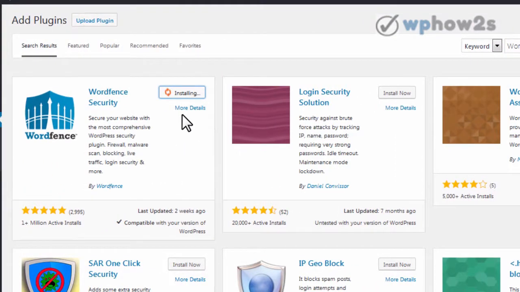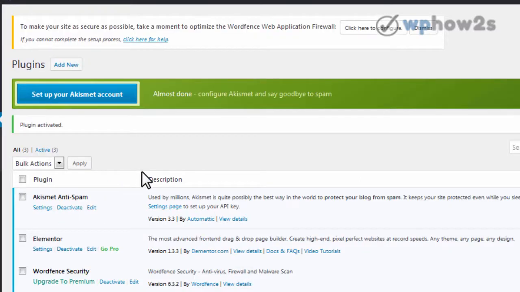And WordPress Security actually has a premium version. I've never used it myself, but it might be good. Okay, now we'll just activate this one. And as you can see, it has like 3,000 reviews and 1 million plus active installs, so very popular plugin.